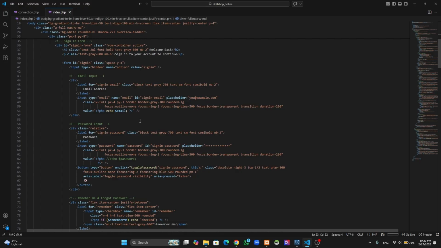Each input also has both an ID and a name attribute. The ID is mainly used for connecting labels and for JavaScript targeting. The name attribute is important. Later when the form is submitted to a backend server, the server reads the name, not the ID. So even though this is just front end right now, I am structuring it in a way that works properly when connected to a backend.